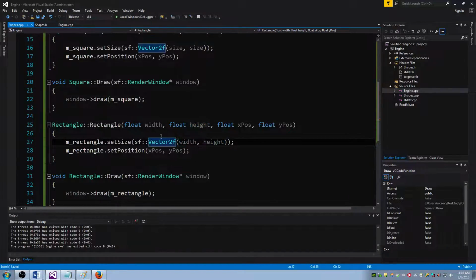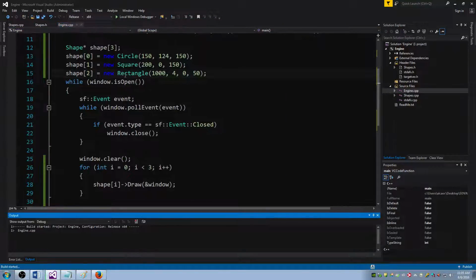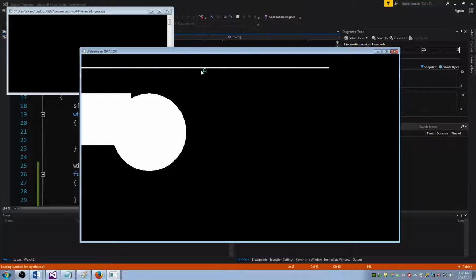And now I have my 3 classes, and I can make one of these a rectangle now. So he takes, I'm going to make him 1,004 pixels tall, and he's going to be at 0, 500. So without me changing the loop or changing the array at all, I can literally just fill in different things in that array, and there is my rectangle at the top, which is super skinny.